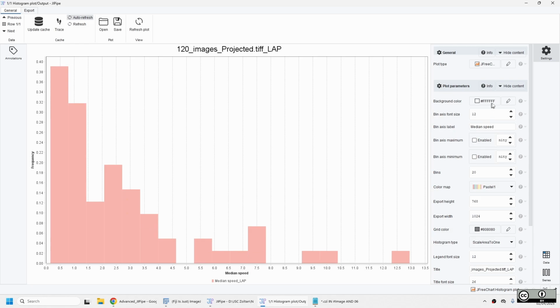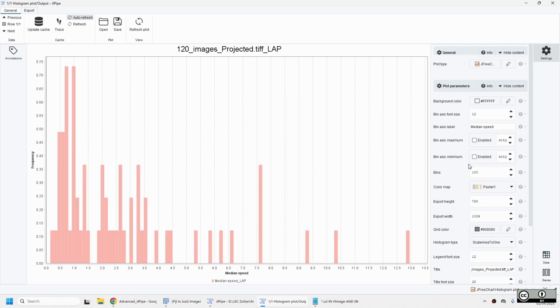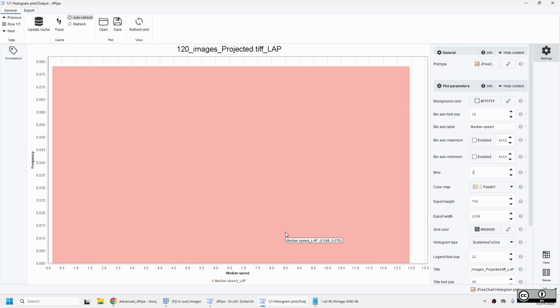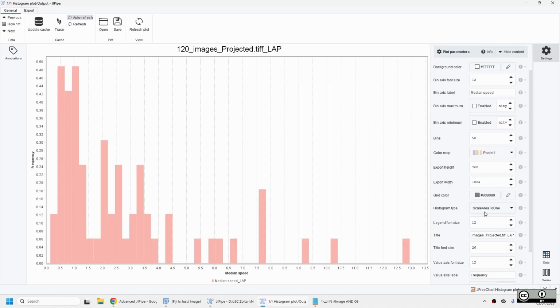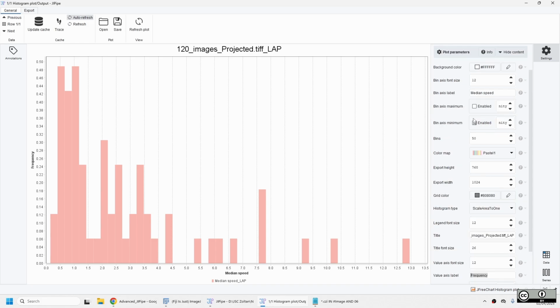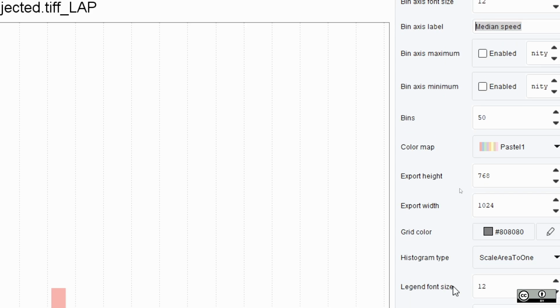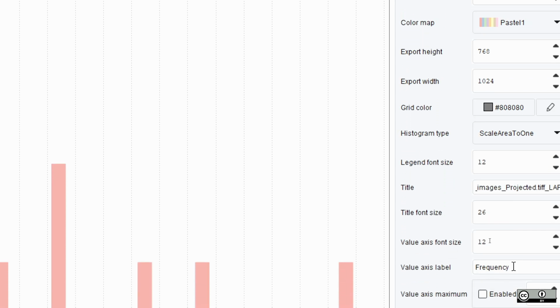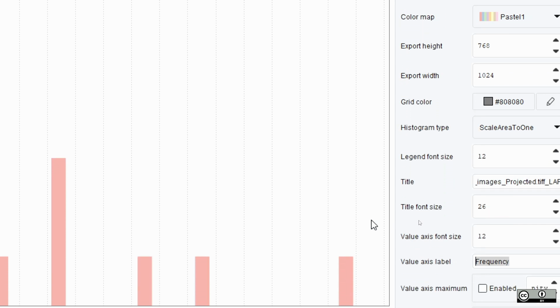You can set a lot of parameters for this. You can, for example, increase the number of bins, then it's easier to identify the groups. You can set what is plotted. You can set labels, for example, what to print on the vertical axis, what to plot on the x-axis. Yeah, so for example, the x-axis will be called median speed, and the y-axis will be called frequency. But this is up to you.